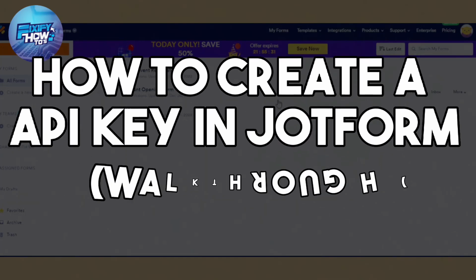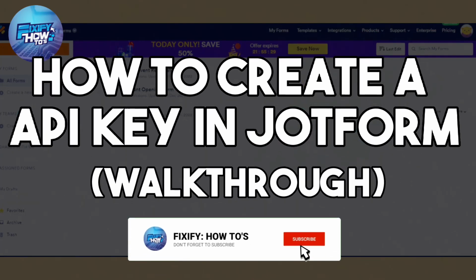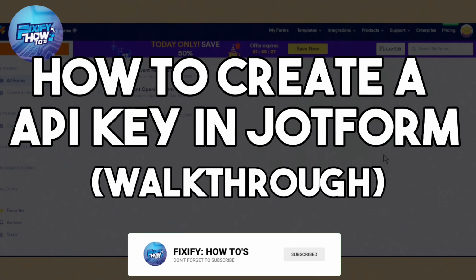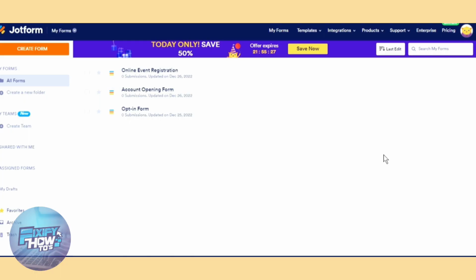Hi, in this video, I'll teach you guys how to create a Jotform API key, which is useful to connect from one app to another. So, let's get started. Now, let's go into our avatar right here and then click Settings.